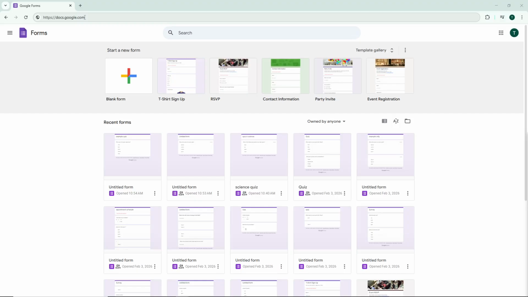First things first, open your web browser and head over to forms.google.com. Once you're there, you'll need to sign in using your credentials. Make sure you're logging into the Google account that contains the form you want to work with. This step is essential because you need access to your Forms dashboard to proceed.